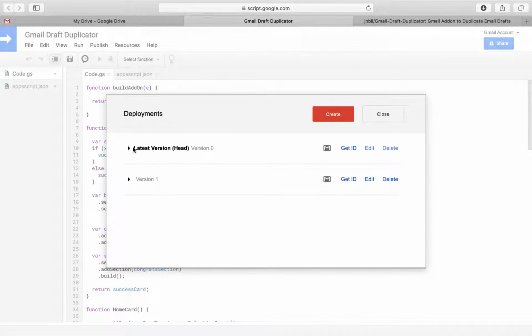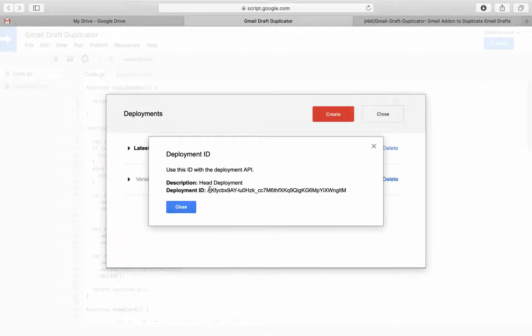You want to look for where it says Latest Version Head. Click on Get ID. And here's where the Get ID is. You want to copy the ID, do a Control-C or a Command-C if you're on Mac. And now you're almost done.